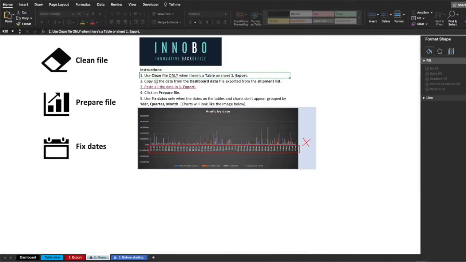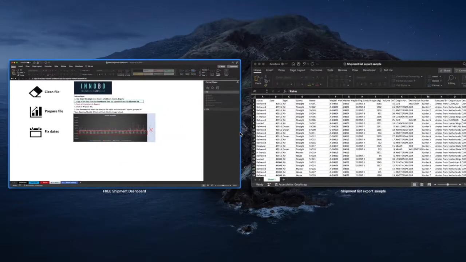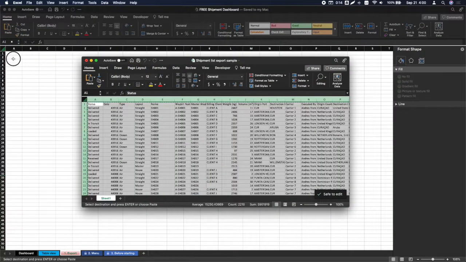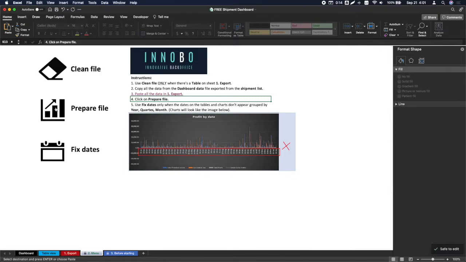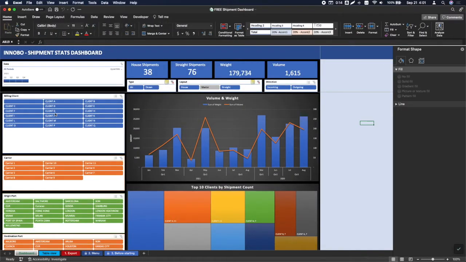Now it says copy all the data from the dashboard data that you exported. So let's open that file. I will select all the data from the file that we exported, paste it right here, go back to the menu, and then click on prepare file. That's step number 4. What this prepare file function does is it runs a macro in the background that will create a table from that data that we exported. It will filter and format it in order for it to work as the data source of all the features and filters in the dashboard. So let's do that. Then at the end, it will take us to the dashboard main sheet.